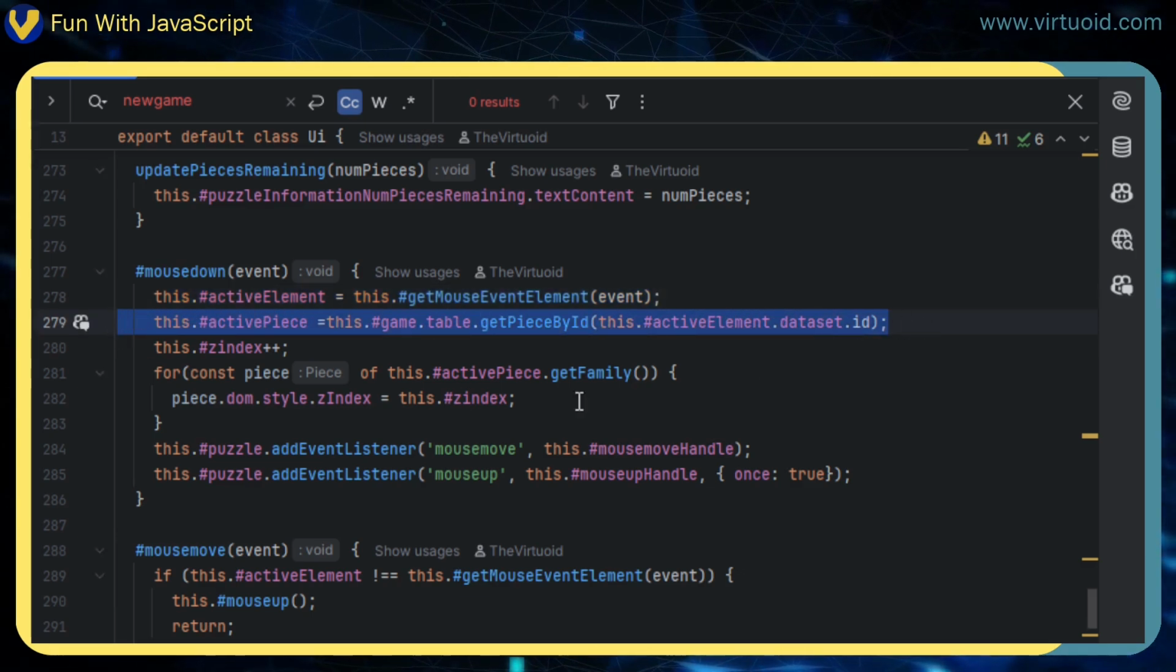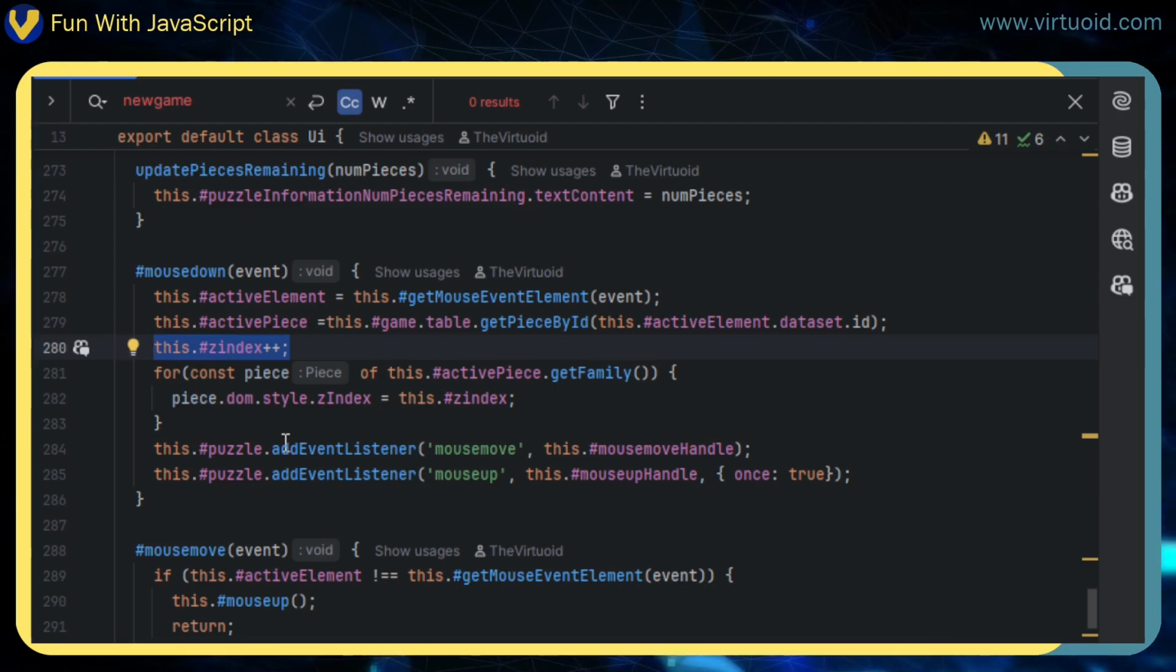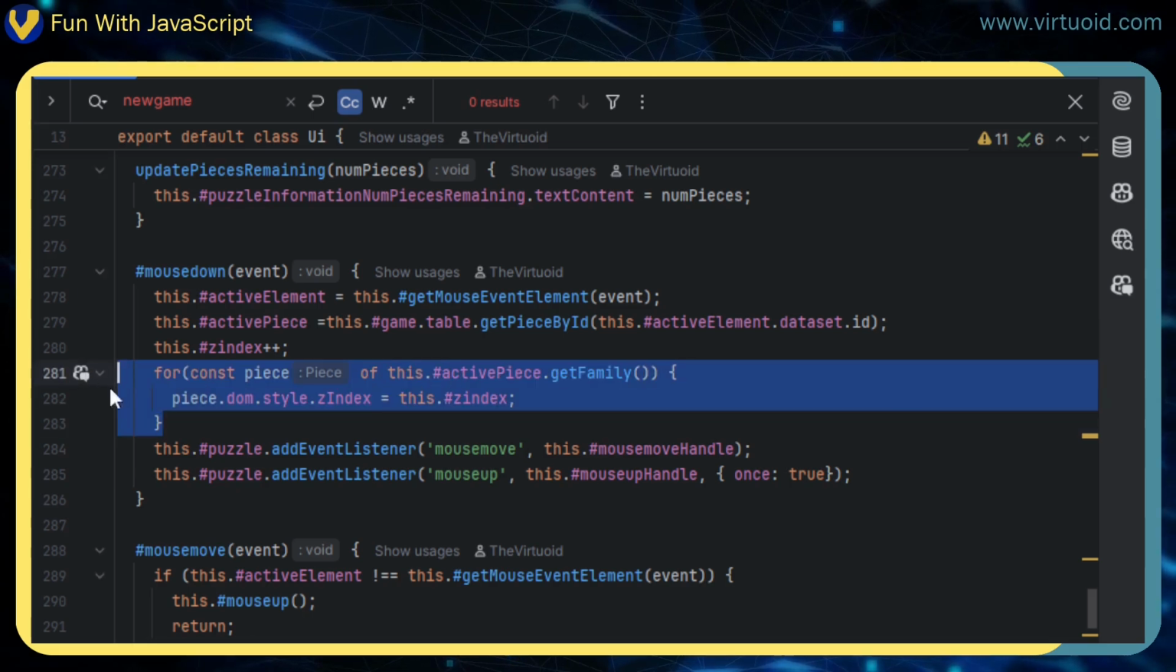We find out what the active piece is because we happen to have on each individual piece an attribute called ID, which has the ID of each piece. And so this allows me to get the actual piece itself from the table. We increment our z-index so they will always be at the top of the screen. And then we change that z-index.